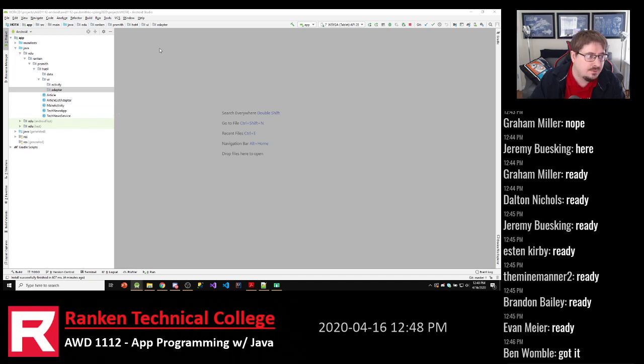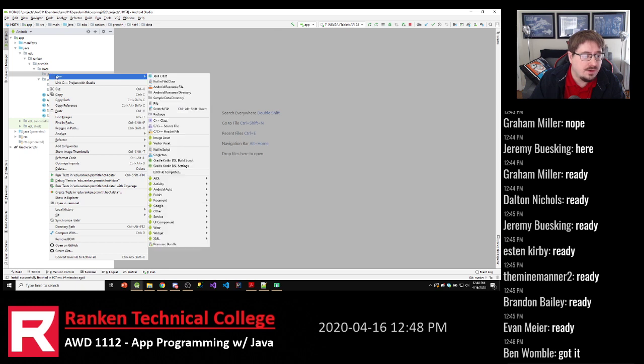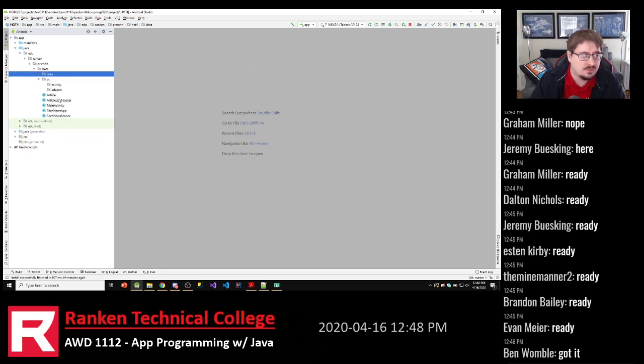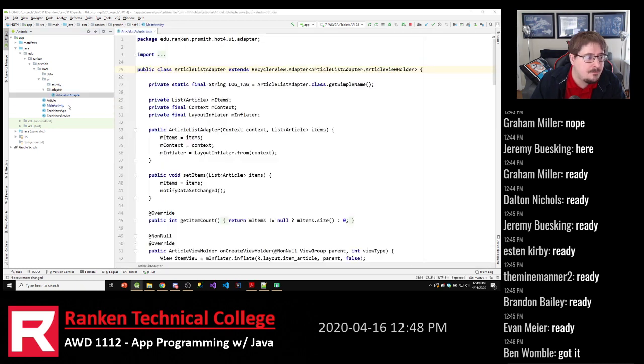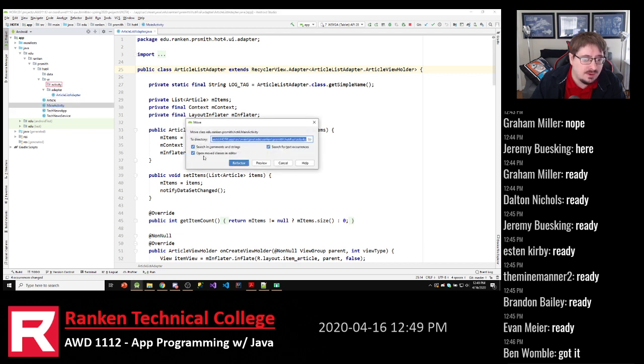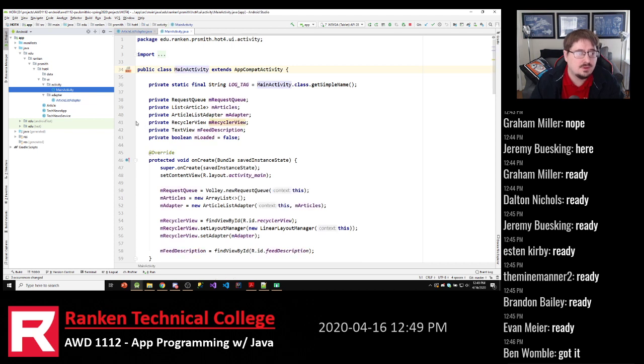So that's all I need on the UI side. On the data side, I don't really need to create anything more. So going into the adapter will be the article list adapter class. Do refactor, yep. And going into the activity class will be main activity. Okay.